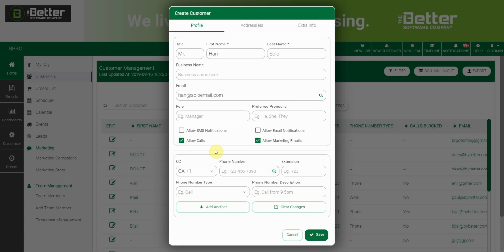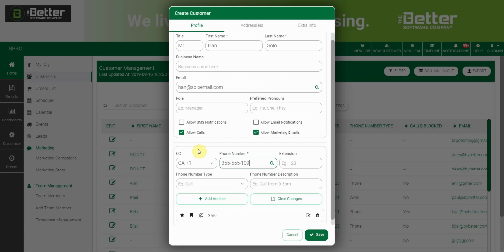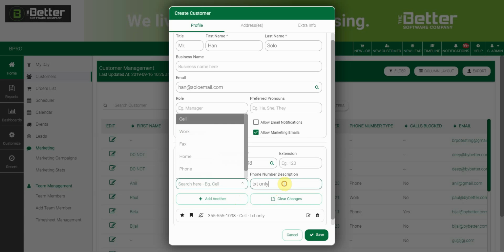Okay. Moving on to the phone number, country code you don't need to fill in. Phone number, we'll just pop that in here. Okay, extension. Phone number type, we now have predefined options. This will play in nicely for two-way texting and phone communications out of the system. Okay, then we have description. Good place to put certain preferences or special instructions related to that number, so text only.